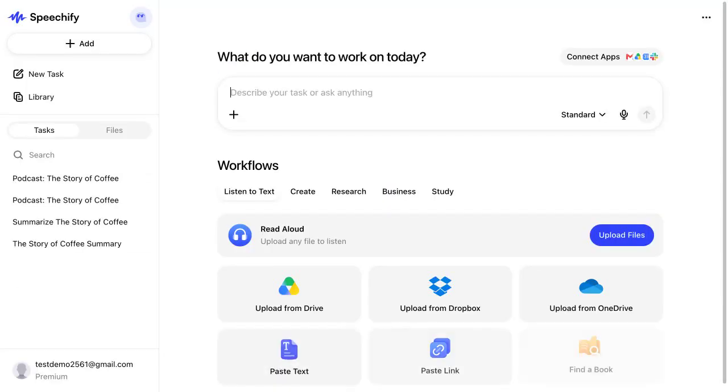How to listen to a website article in Speechify. If you keep saving long reads you never get around to, this is the fastest fix. Paste the link, and Speechify pulls the article in and reads it to you. Here is the whole thing in about 2 minutes.